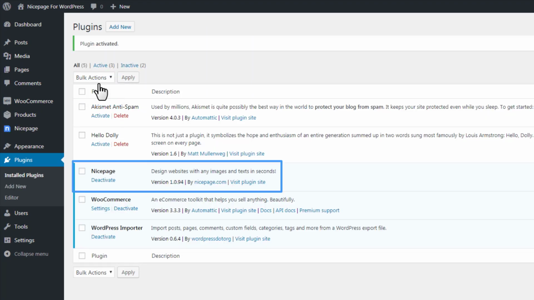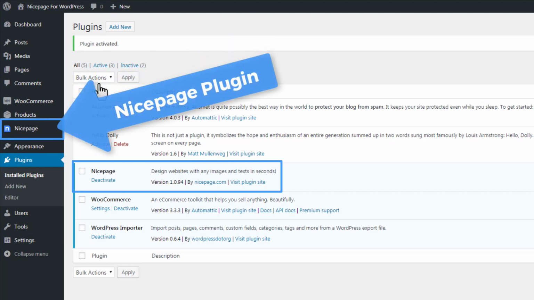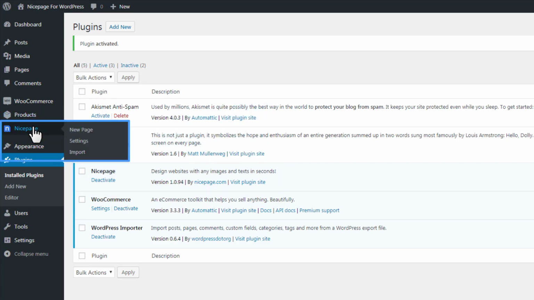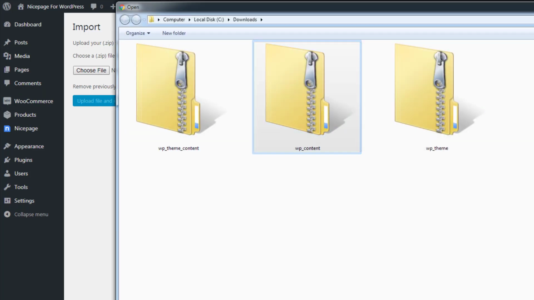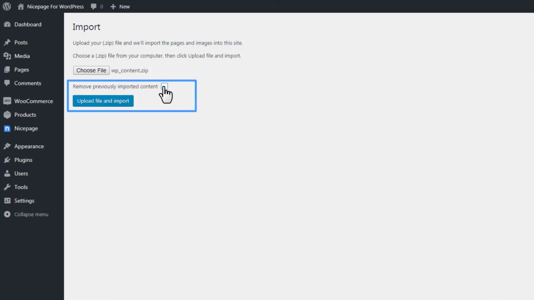You see the Nicepage plugin in the list. You also should see the Nicepage menu appeared in the WordPress panel to the left. Now import the content. Select Nicepage, Import in the WordPress menu. Select the same zip from your local export folder. You may want to remove the previously installed content. Finally, click the Upload File and Import button.